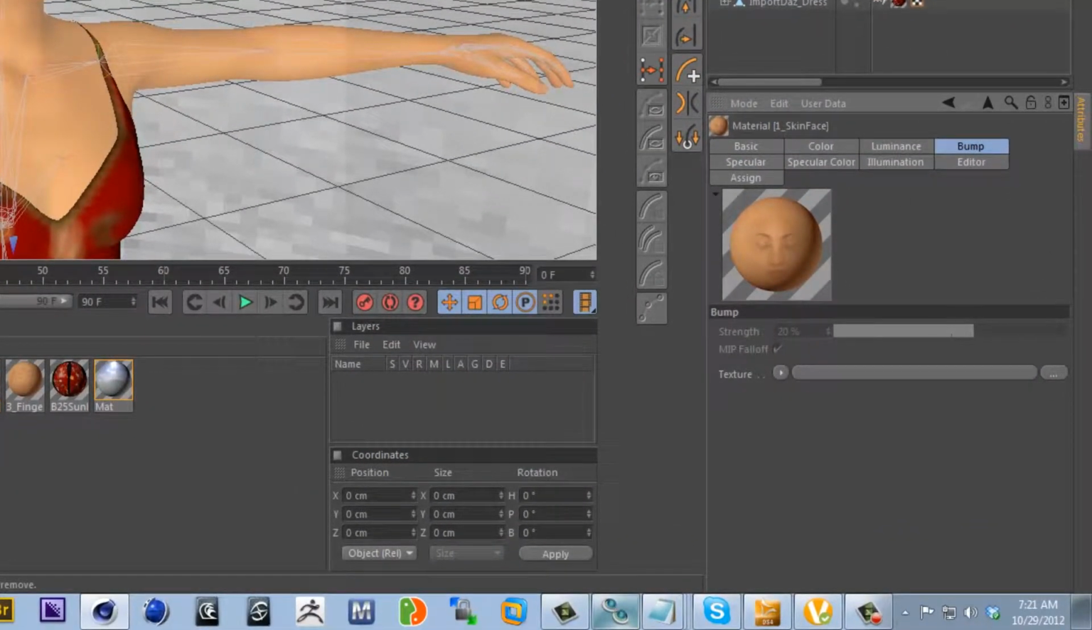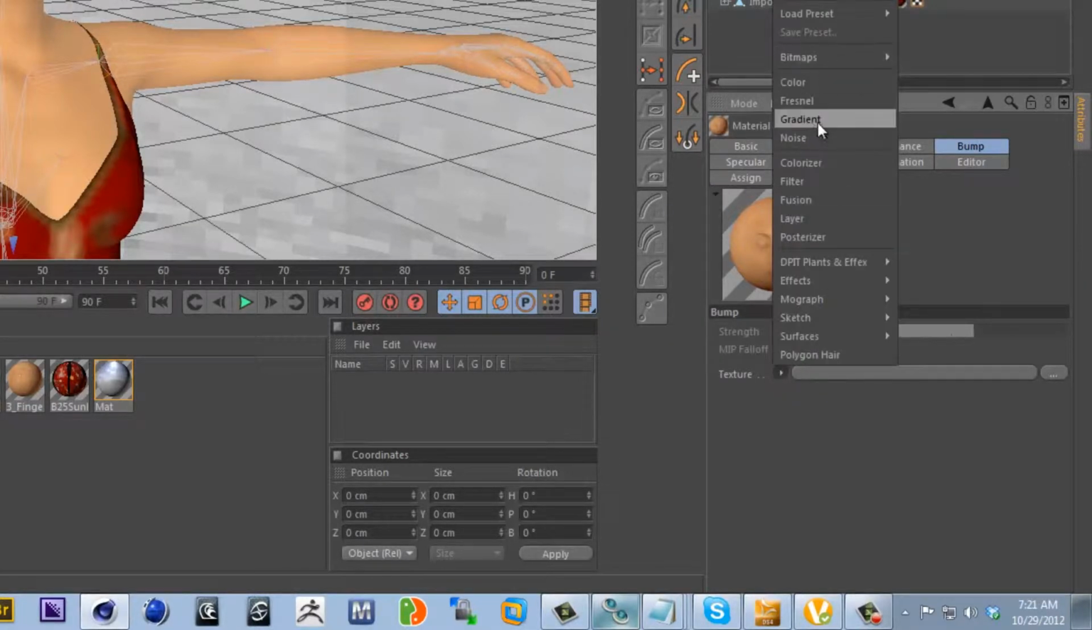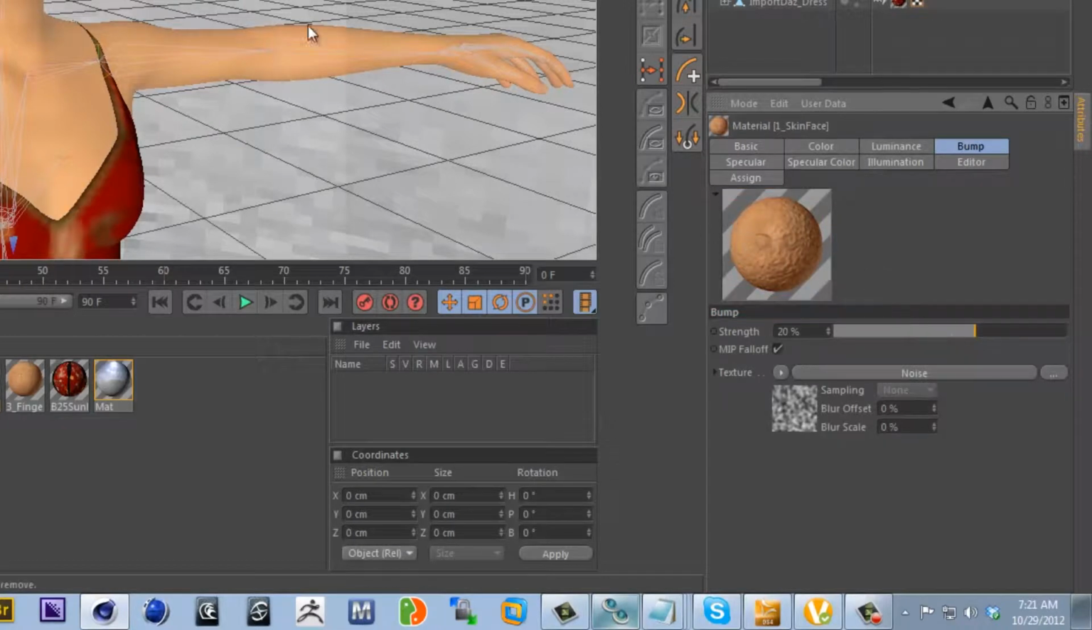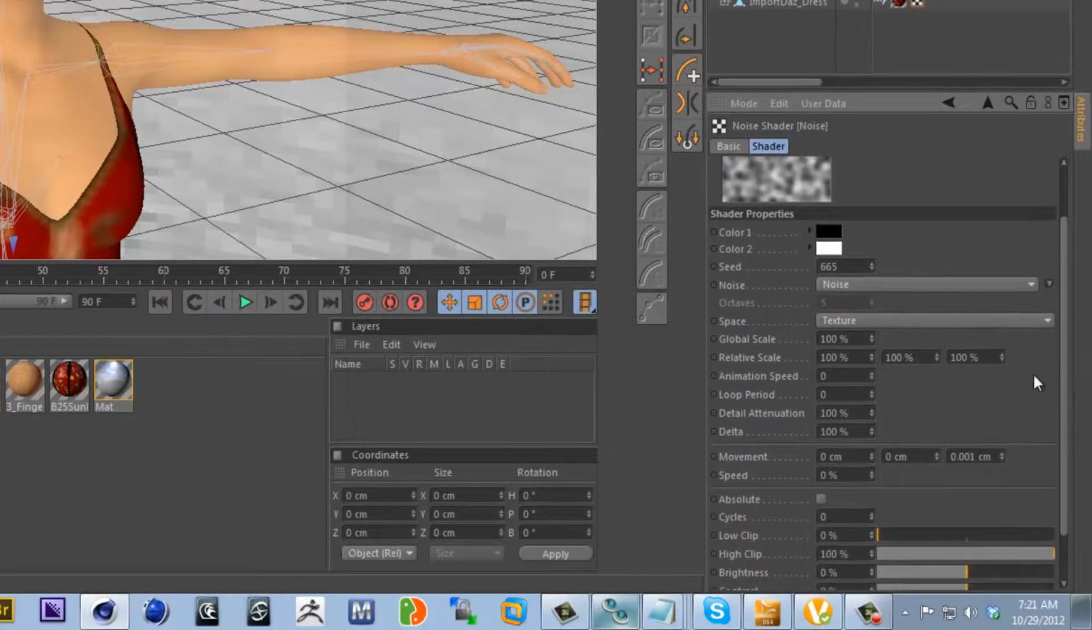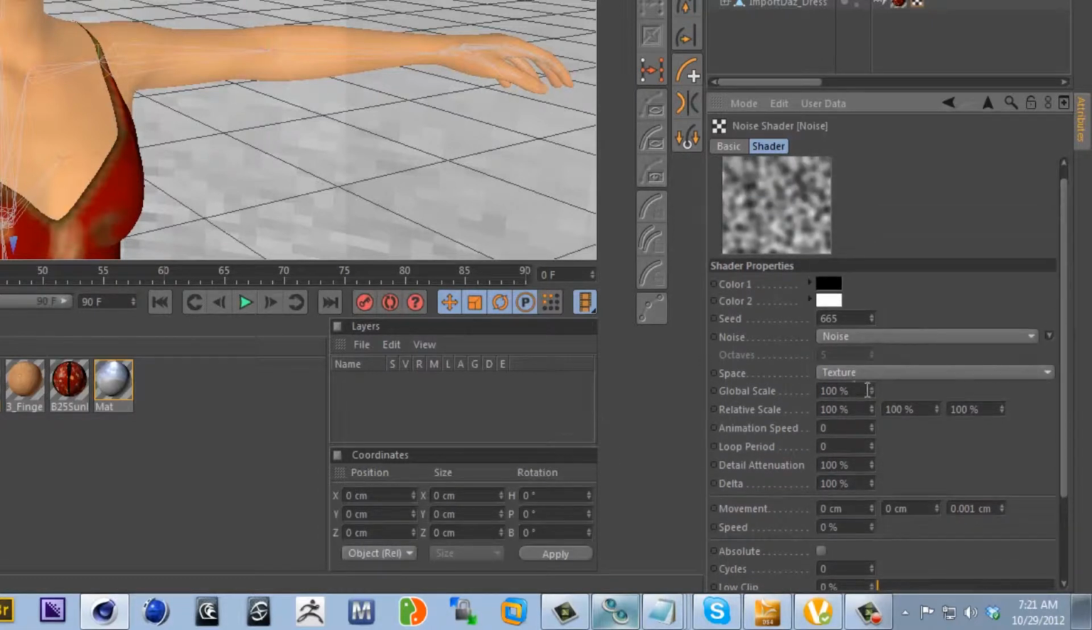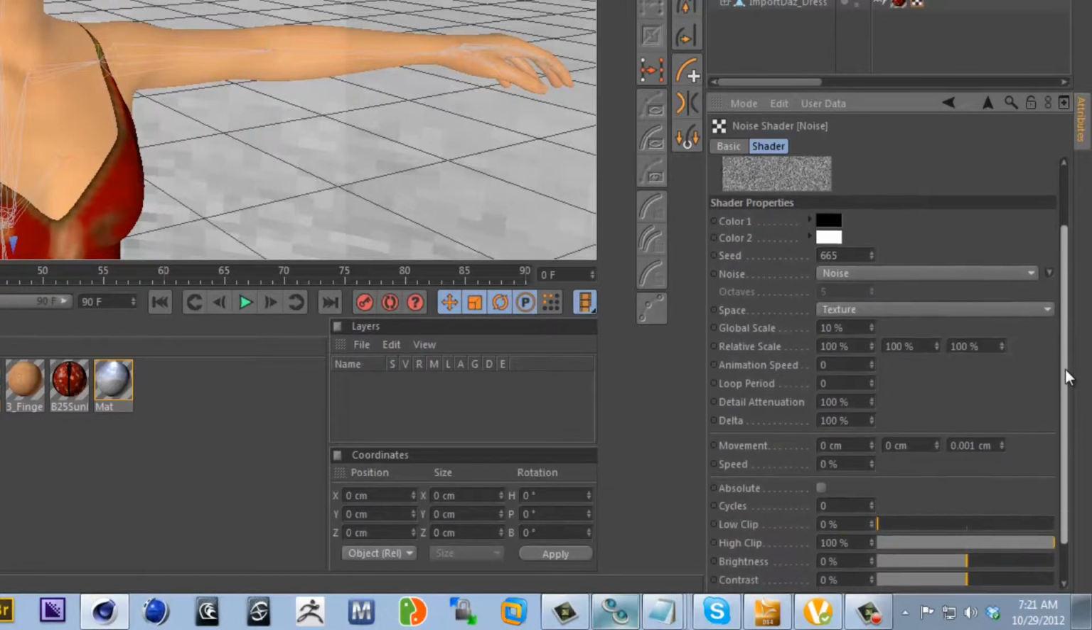Even though her skin has some bumpiness in its actual skin texture, we can add some procedural bumping via noise to just give the skin just that much more texture. We're obviously going to need to change our noise channel settings just a little bit. We're going to want to definitely bring down our noise, probably to about 10%. We want to get some real grainy noise here.